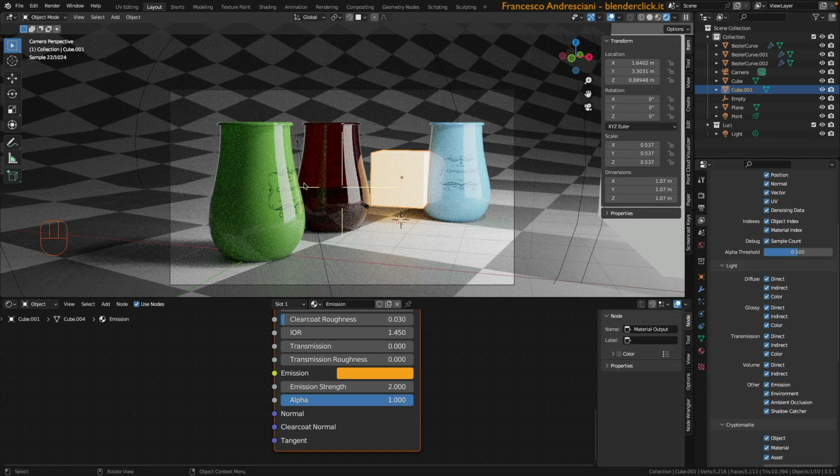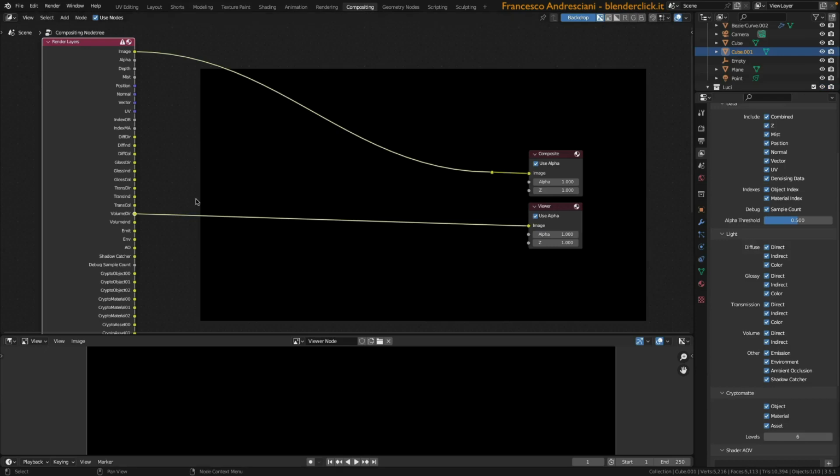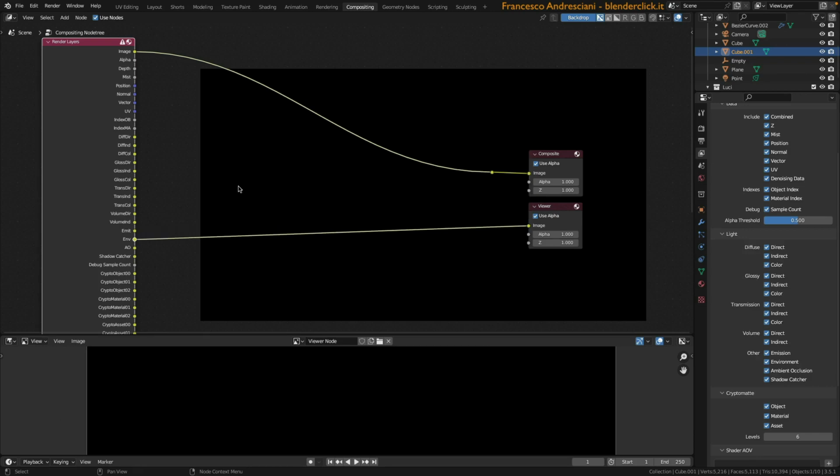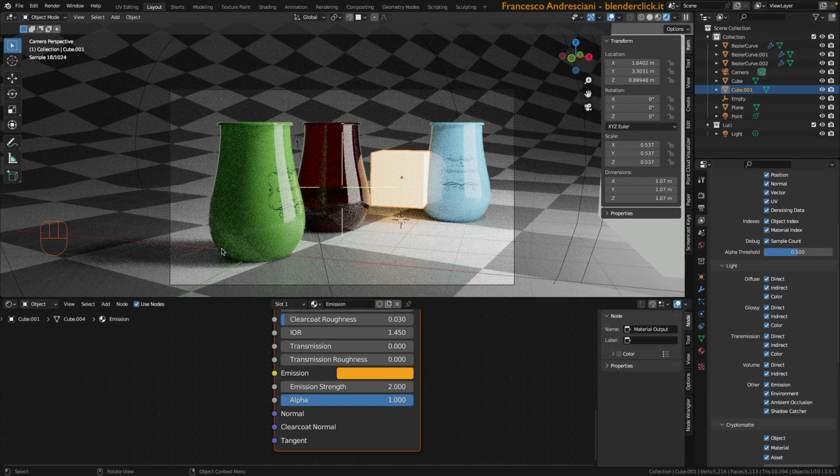Let's go back to compositing, select emit as the node to connect to the viewer, and we see that this is a color image, and it shows us exclusively the light emitted by the cube because it is the only object in the frame that has a material that emits light. The next connector, ENV, which stands for environment, shows us right now a completely black image because in the shot our environment, our sky, is not shown.